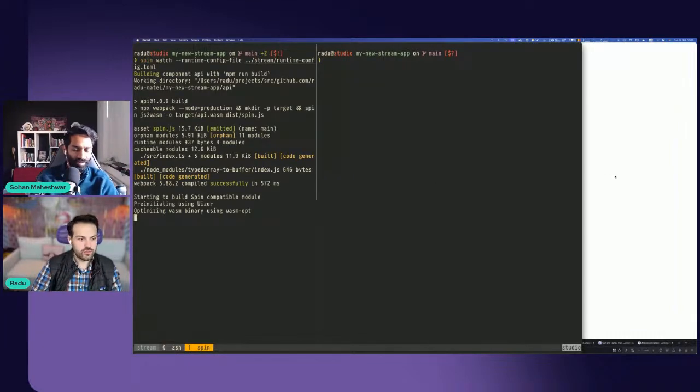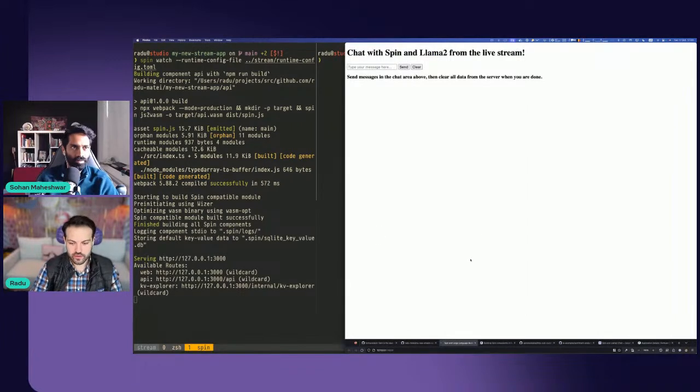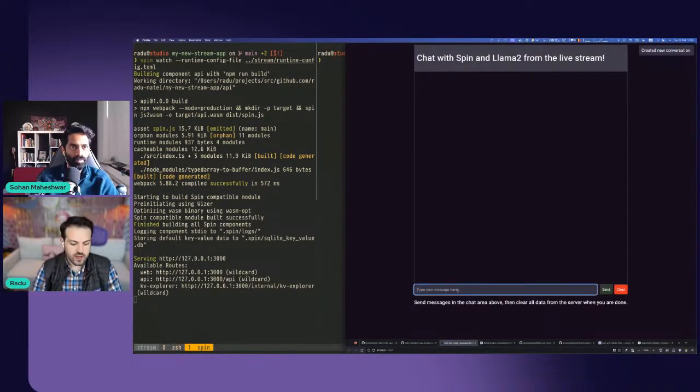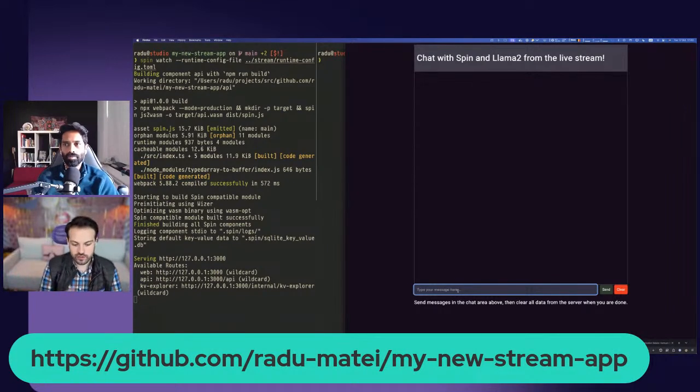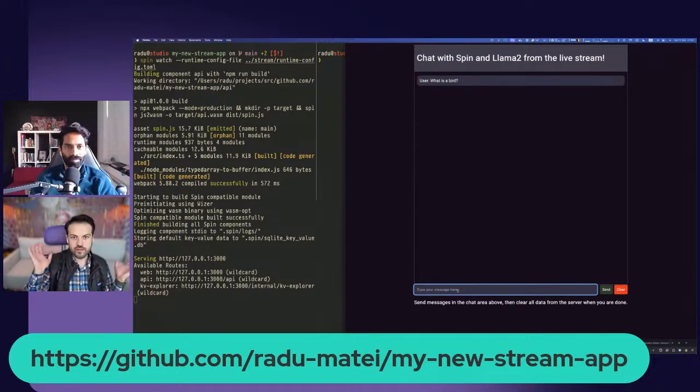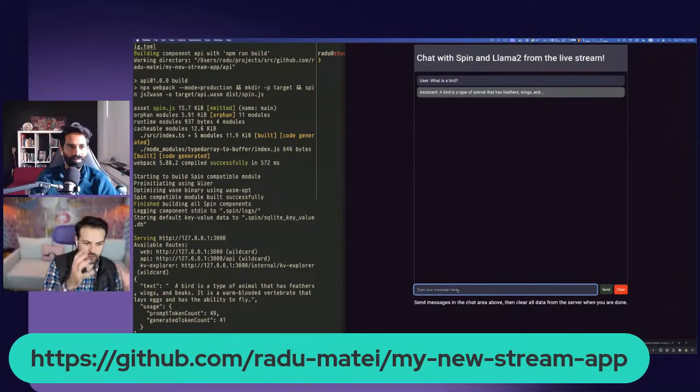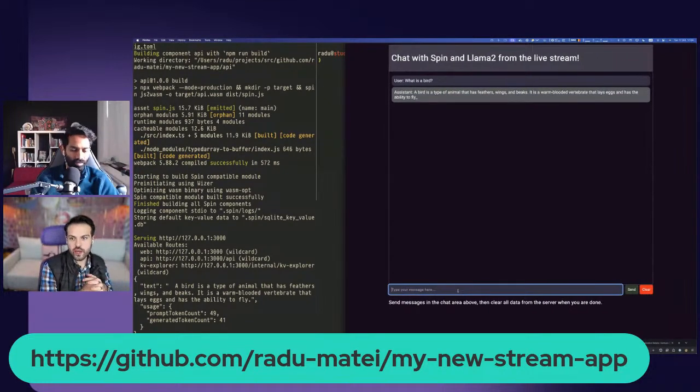But the idea is to be able to use the new inferencing features in Spin to send messages to Llama 2 and have Spin generate inferencing requests and handle inferencing requests using the Llama 2 inferencing model, and basically have a sort of chat-like application. So if I ask it questions, for example, what is a bird, basically format the message in a way that Llama 2 chat can generate responses to my questions. So that's what we've built so far.